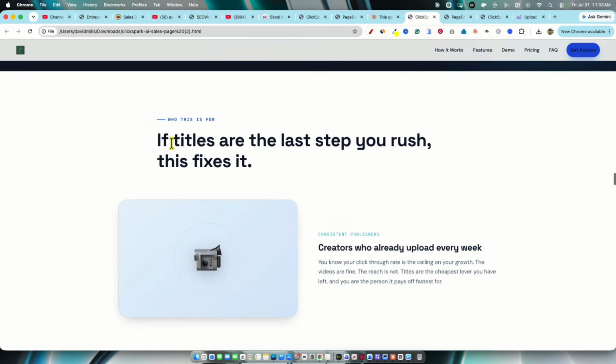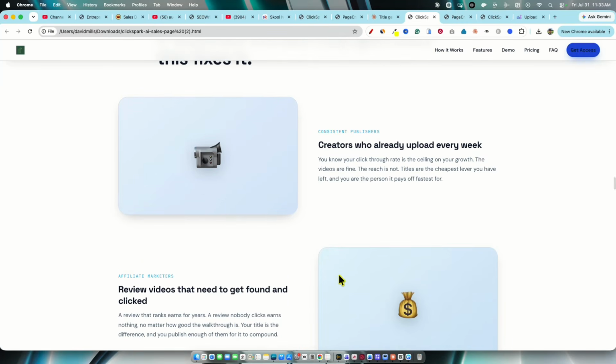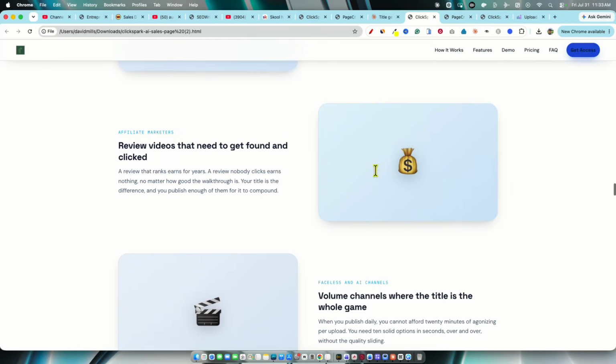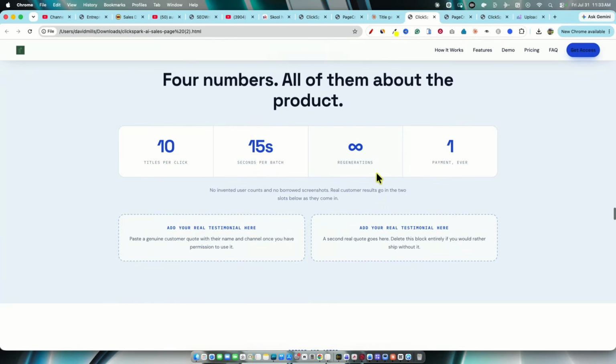And then if titles are the last step, you rush fixes it. Now, these are where you could come and switch these out with maybe images of the research that you're doing, or these are just placeholder images. I recommend probably updating those. The theme is great. What do you guys think about the theme? This is just a very clean, crisp, professional theme.